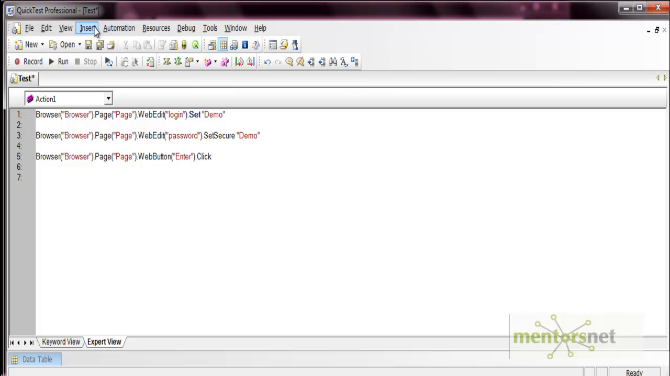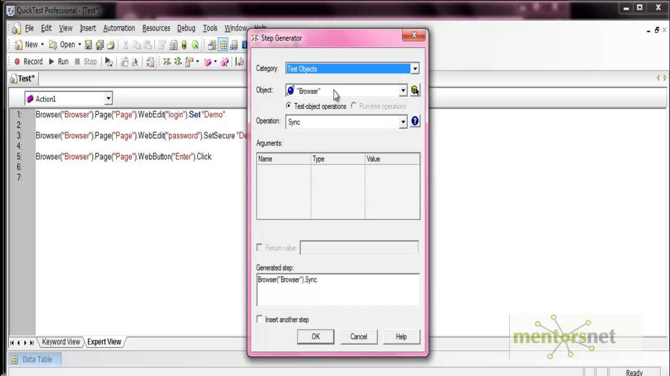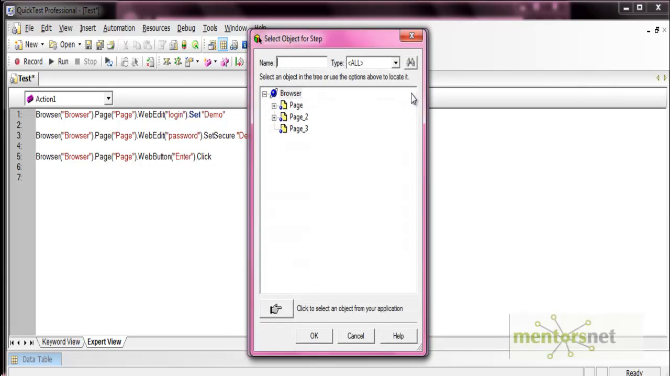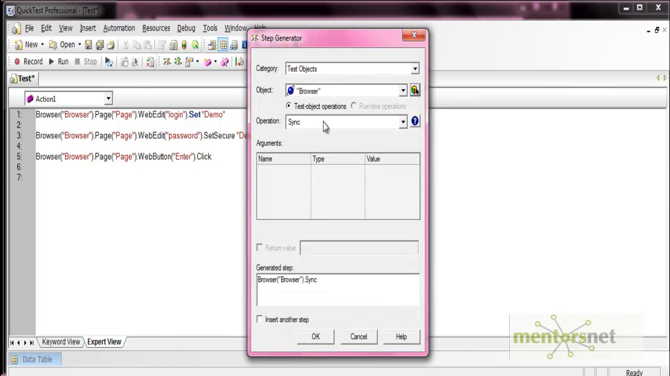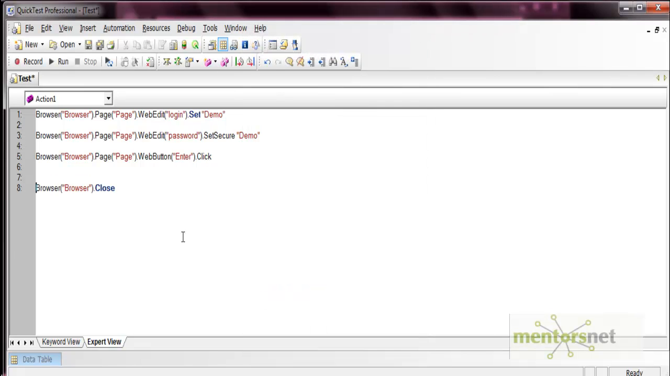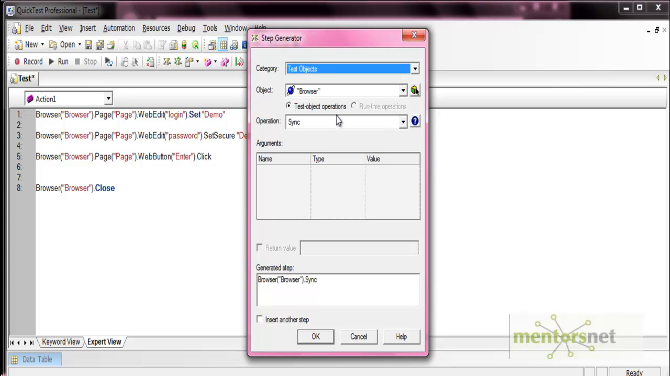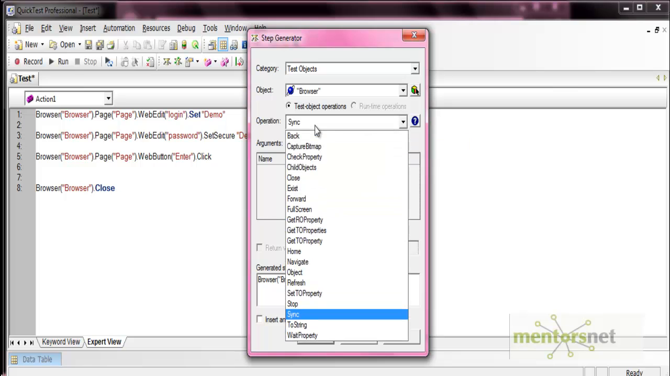Let's say if you want to close the browser, what should be done here? We want to close the browser, so select the browser, or you can close the page as well. Let's close the browser. Select the browser here, and from the operation select close and then OK. Now see, the Browser.Close statement gets added. So all the possible operations that are supported by the objects get listed within this operation box.